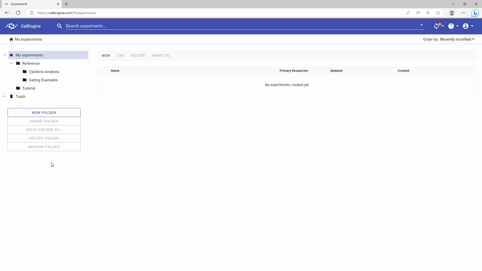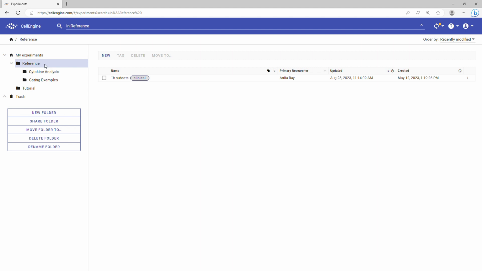Whenever you log into CellEngine, you'll see a screen that looks like this. There will be a folder hierarchy here on the left-hand side. Each folder can contain one or more experiments that you'll see listed in the middle of the screen. Each experiment is a collection of FCS files that will be analyzed together. CellEngine can handle large numbers of files. The largest experiment in CellEngine currently has over 30,000 FCS files. So we really encourage people to use files that share the same panel in the same experiment if you're at all interested in comparing the results.